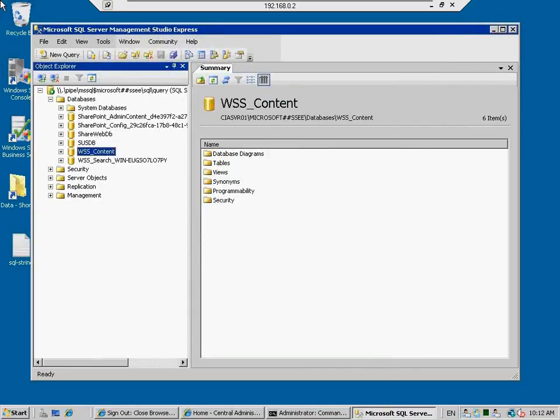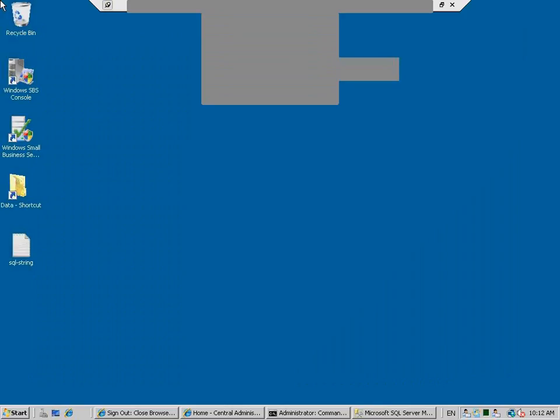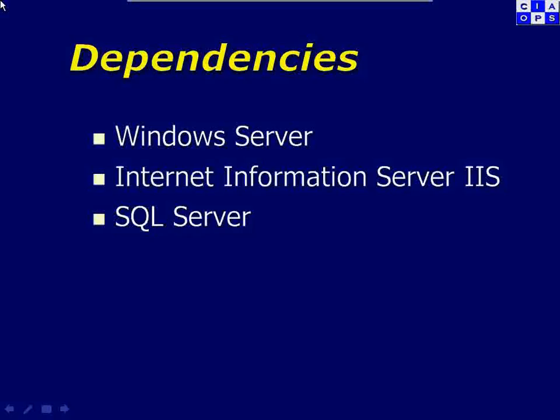So they're the three most important dependencies that we have in this situation: the Windows Server, the SQL databases, and also the IIS.